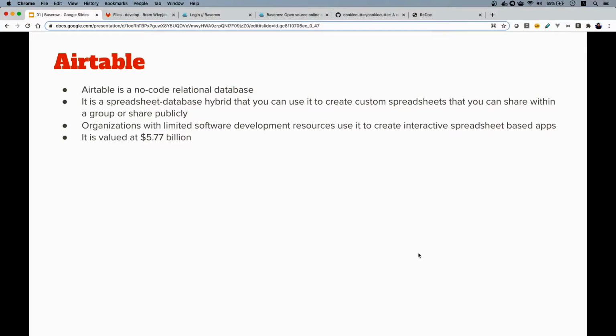Let's understand what Airtable is, because once you understand Airtable, you will understand what Baserow is all about. Airtable is a no-code relational database. These days, no-code or low-code solutions are becoming very popular. A lot of organizations which do not have a lot of technical know-how, or do not have their own software development resources, try to use something like Airtable or some other no-code technology to build applications faster. So business people can collaborate using these apps and build applications very quickly.